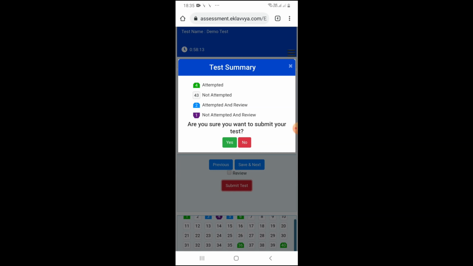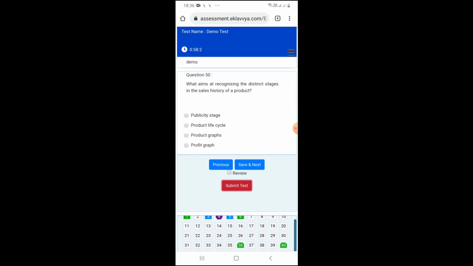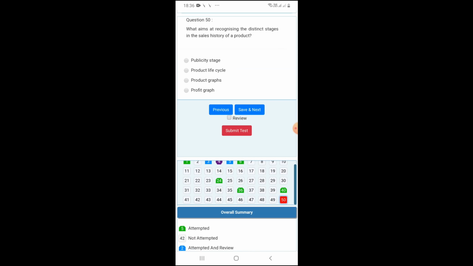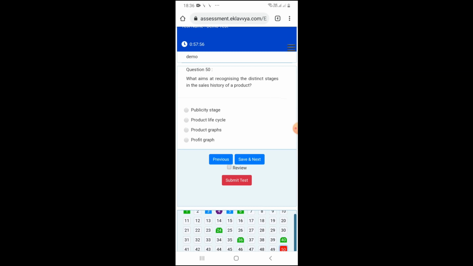The total number of attempted questions and total number of not attempted questions will be shown to you. If you are not sure that you have attempted all the questions, then you can click on the no button and ensure that you have attempted all the questions. So if you are sure that you have attempted all the questions, then it is advisable to click on the submit test button.